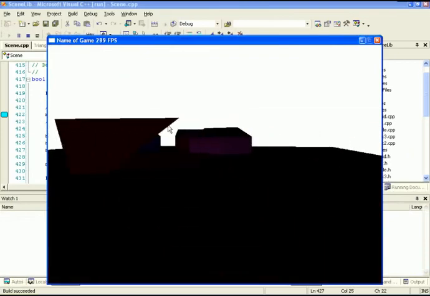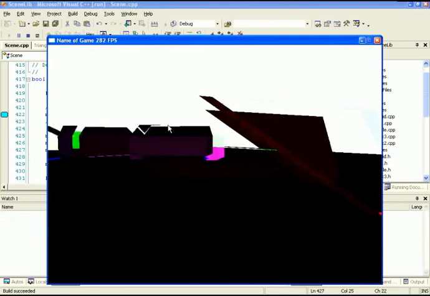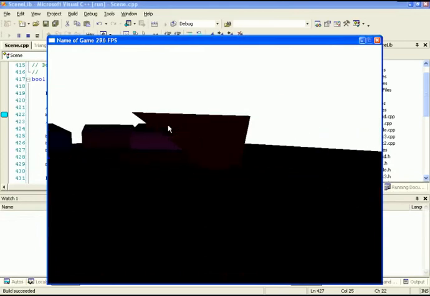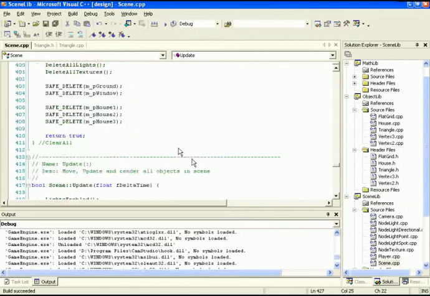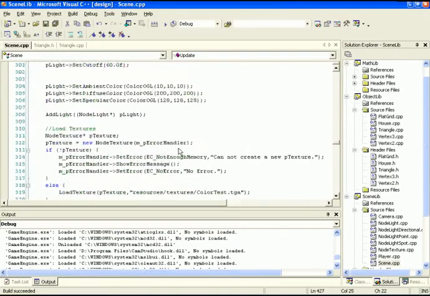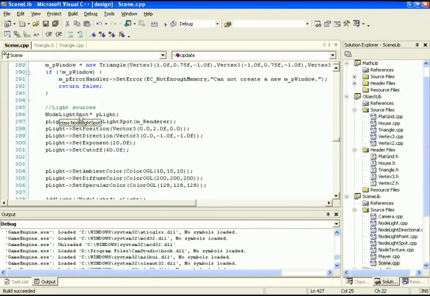Okay, our scene is very dark, which makes me believe that our lights are turned off. Let's take a look at what kind of light sources we're using. Okay, we specified to use a spotlight. Let's change this to be a regular point light.